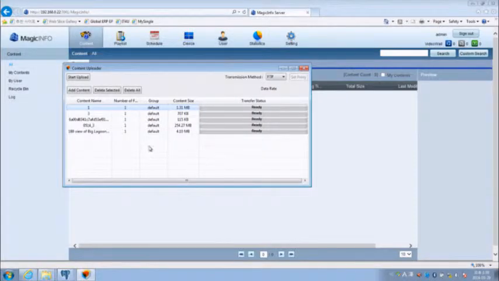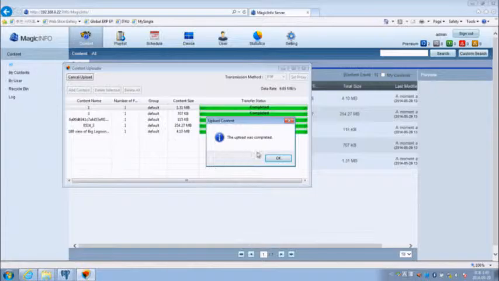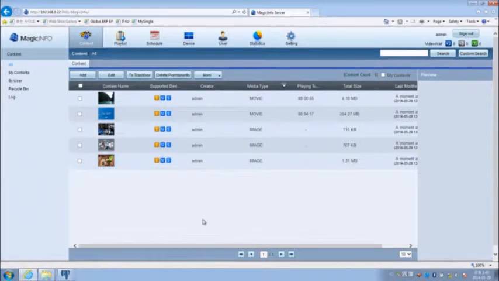Now you will see the content name and the file size. In the upper right-hand corner, you can select what transmission method you want to use. I will use FTP. When you're ready, hit the Start Upload button. You will get a pop-up box when the upload is complete. Hit OK. Back on the Server Content tab, you will now see your newly uploaded content.